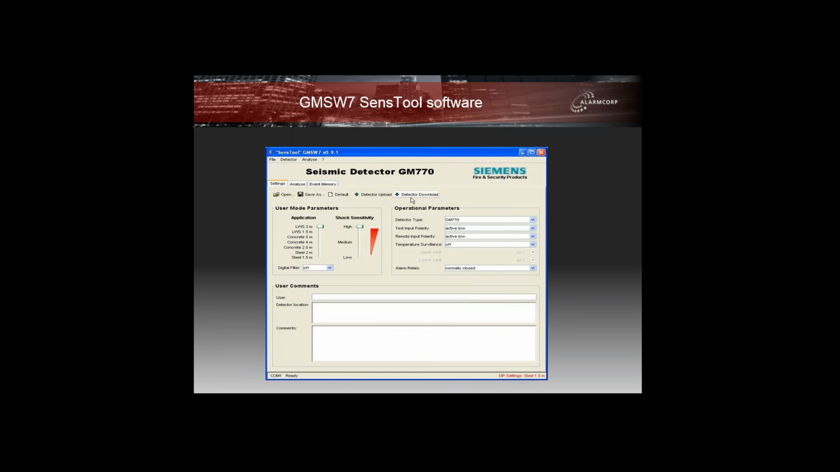The GMSW7, we call it the Sense Tool software. It's a small software package, comes on a disk or you can download it from our website. It is used in conjunction with a cable that you would purchase from us as part of this kit that has a serial connection at one end and what looks to be a mini USB connection at the other. It's not, but it's very similar. That end plugs directly into the connector on the seismics, and we can use this software to either change or adjust any of the settings that are possible.